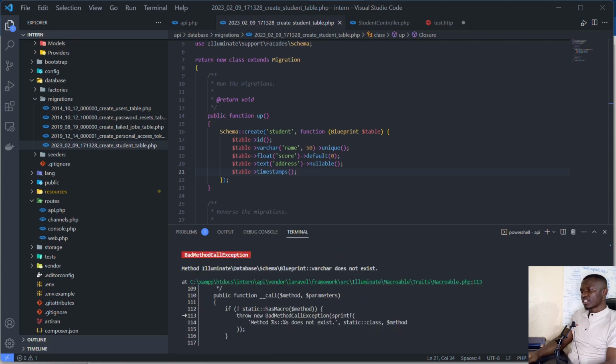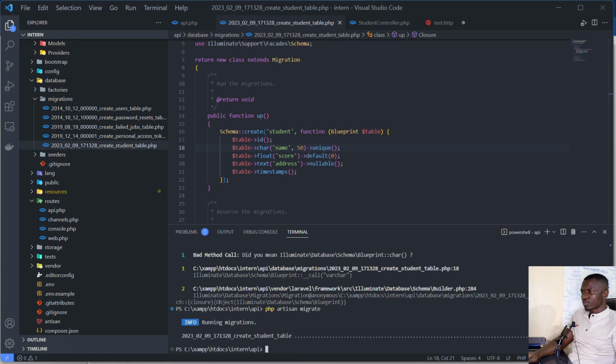We are not there yet. So let's just do PHP artisan migrate. That's supposed to run these two migrations. Let's see where the error is. Varchar does not, oh no, so there's nothing like variable character. I think it's character, if I'm not wrong. Let me try that. Yeah, I think it's character. So change that. Sorry for that.